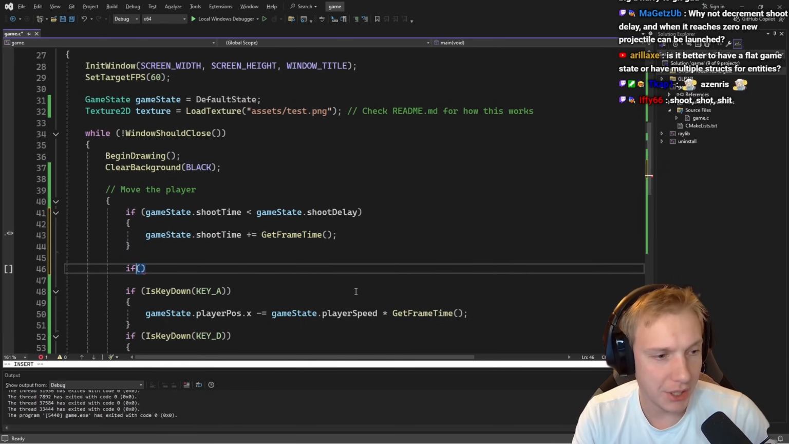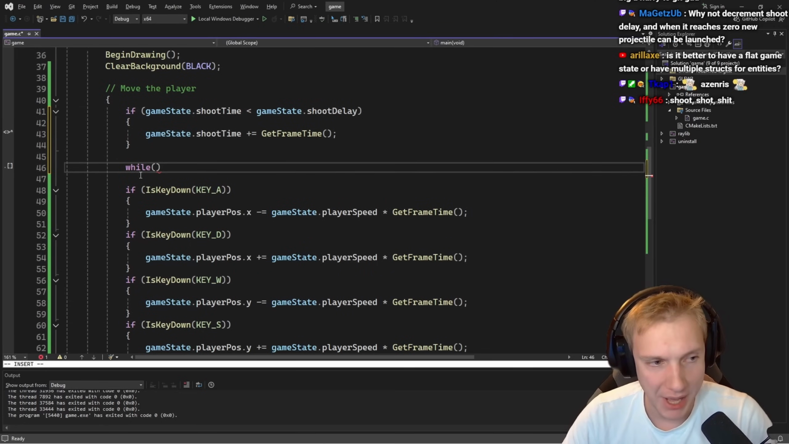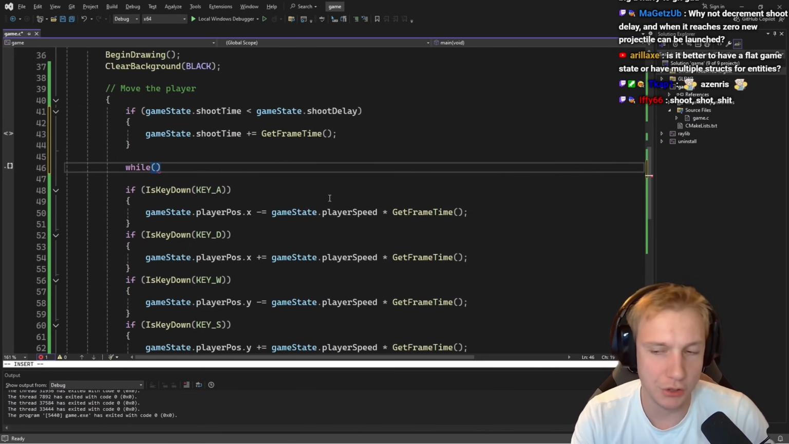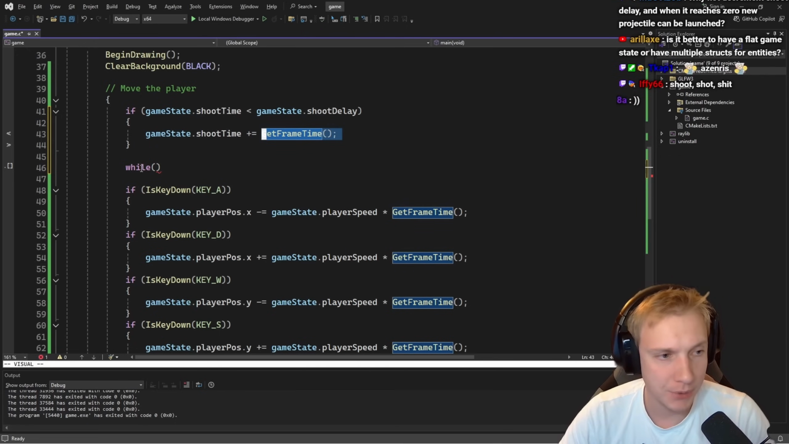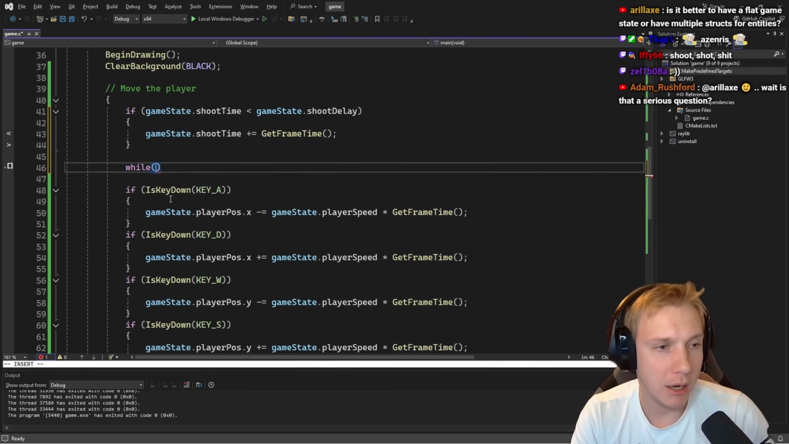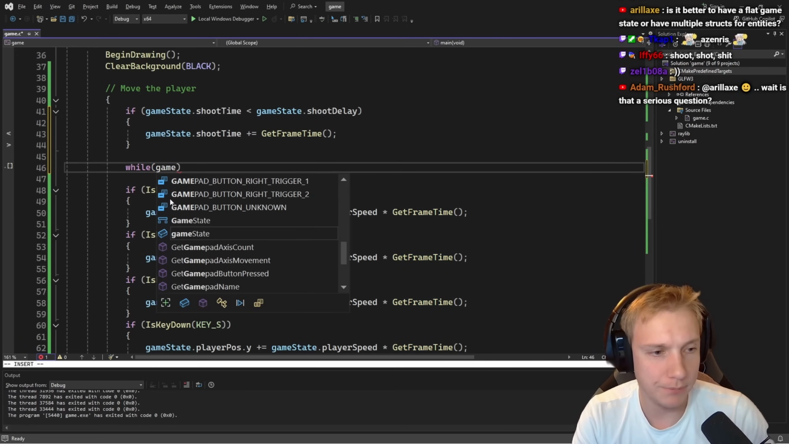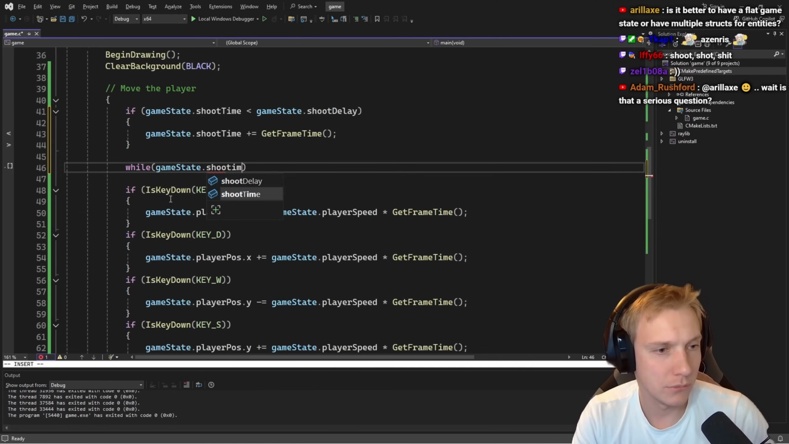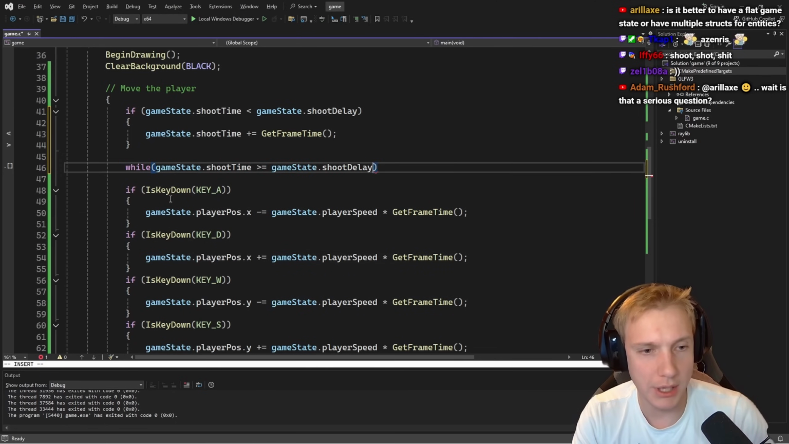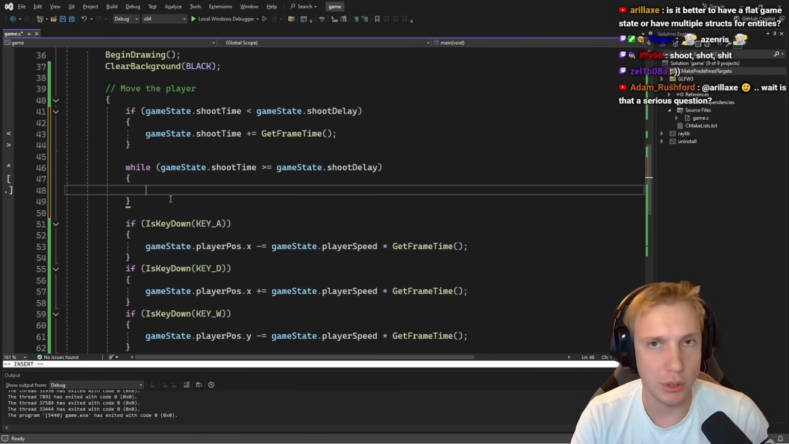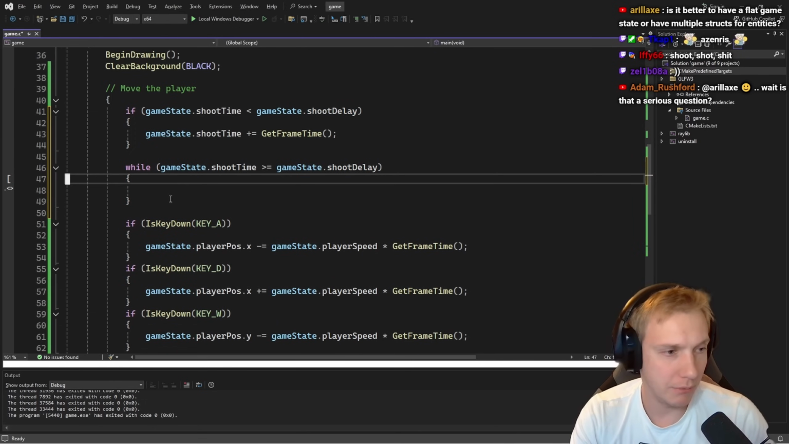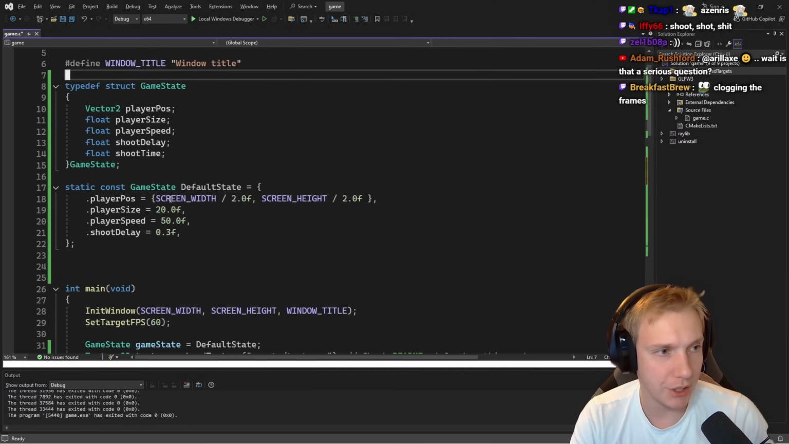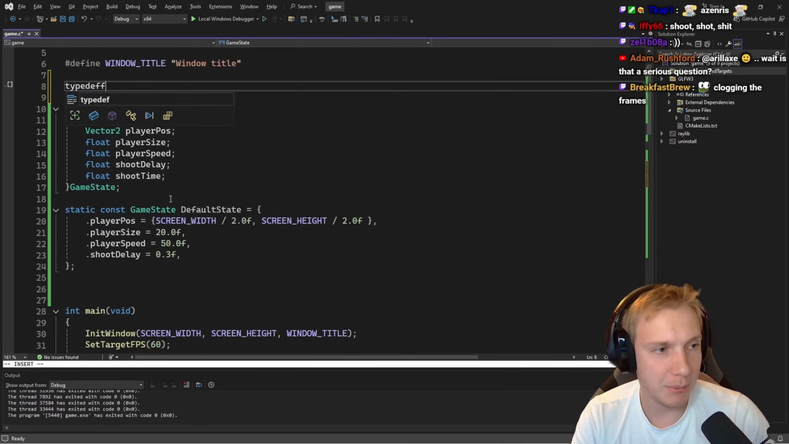And then over here, instead of an if, we do a while loop. We don't have to, but I like doing that because we could potentially shoot multiple bullets if the frame time is high enough. While our game state shoot time is greater or equal to the game state shoot delay, this is when we want to spawn bullets. What is a bullet? Well, that's where we need to generate another structure. A bullet is another typedef struct.